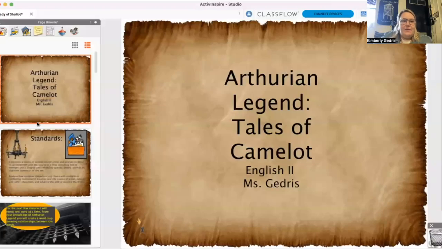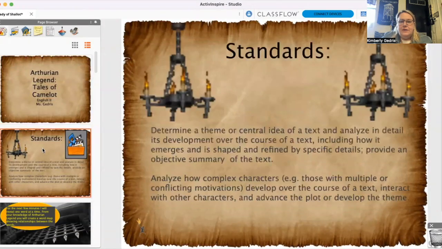So this would be a mock lesson I would teach on Arthurian legend, Tales of Camelot for an English 2 course. To start off with, I would go over the standards and the objectives with my students. One of the things I like to do is to go over the standards with my students on the screen and then have them develop I will statements so that they know what they can do by the end of the lesson.